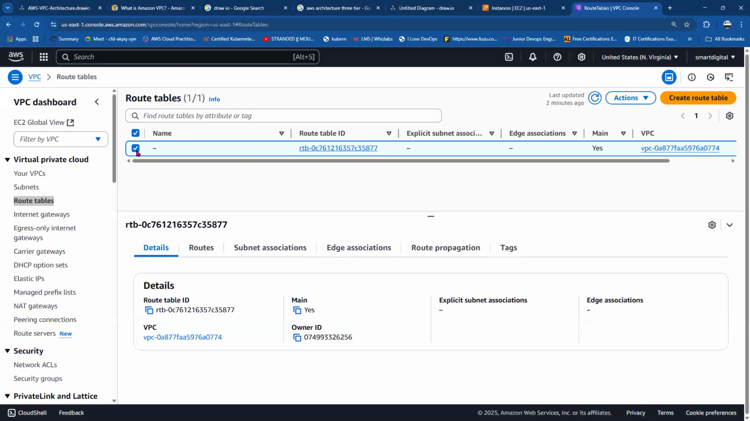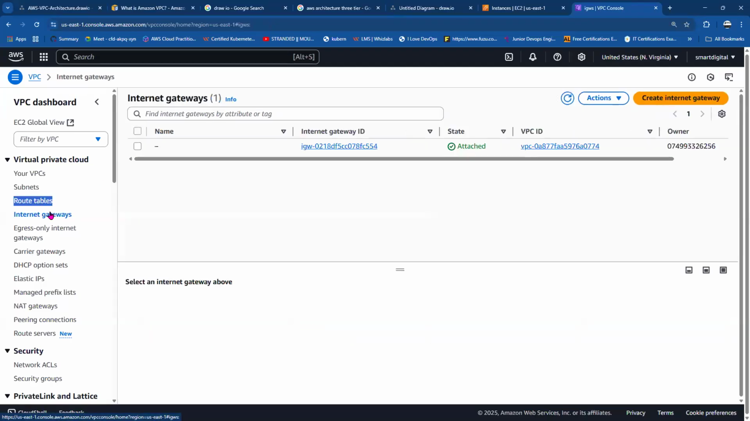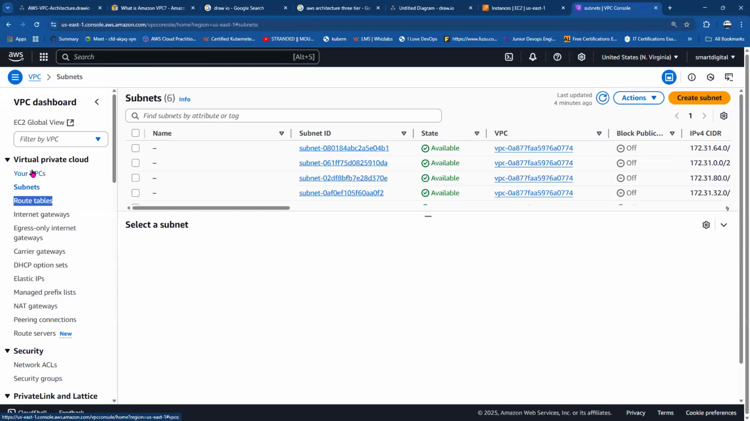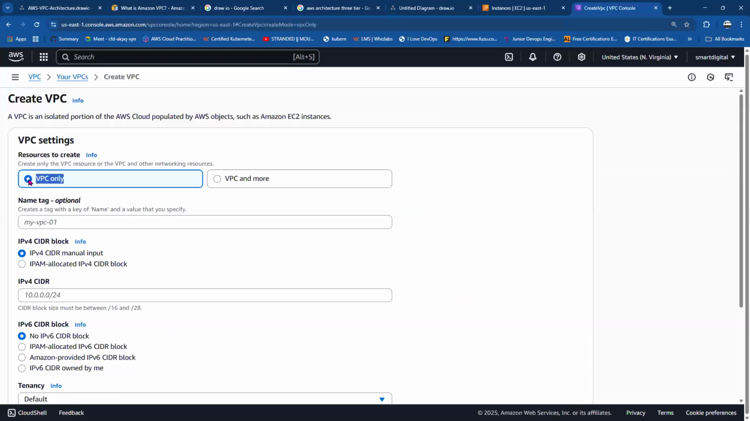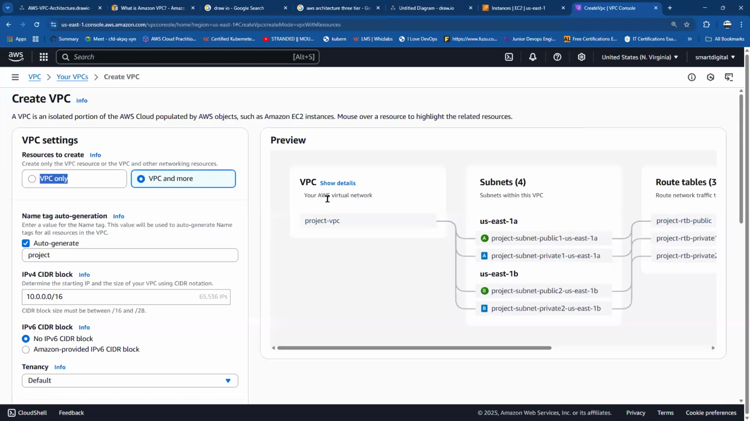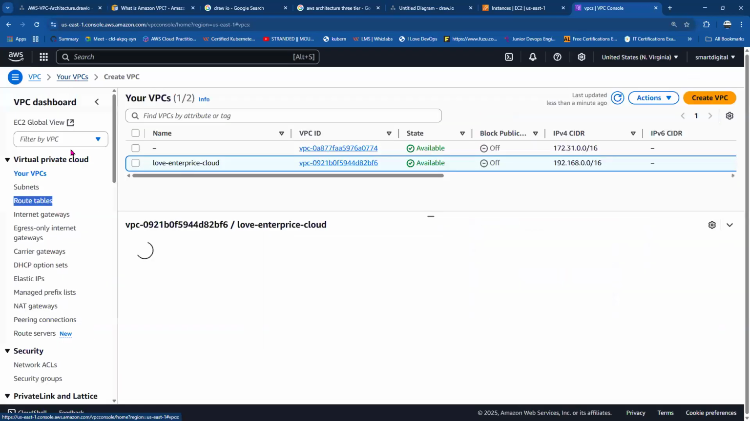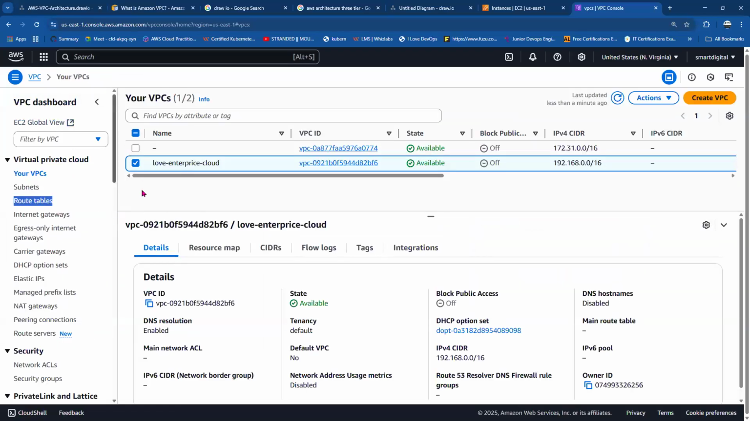Which VPC is this? Okay, yes. This one did not create any route table for us, I think because we did not select anything but VPC only. But when you create the other option, it will create a lot of things for you, including the route table and everything. And if you are using Terraform to create a VPC, it will also create a routing table for you. Just have that in mind.